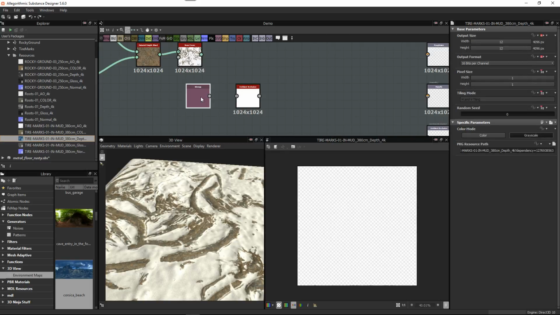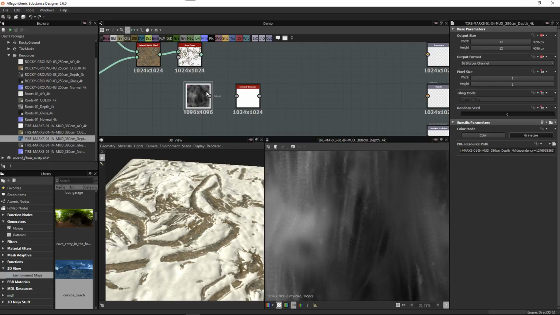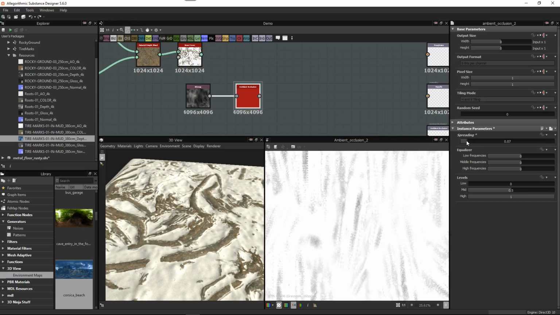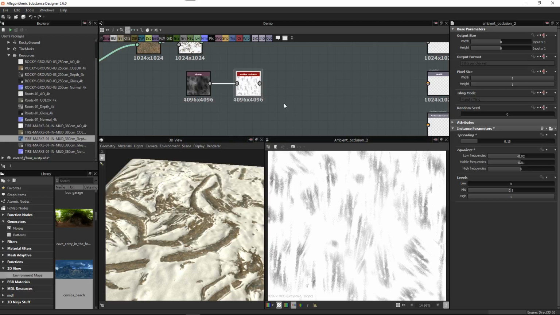And again, right now, everything I'm working with is all scans. So this is a scan, and we'll plug this into our AO, and this is the effect that we get. We're able to adjust things like my spreading, and I have some controls for adjusting the low, middle, and high frequencies and so on. But the result I get is not great. There's not a lot of detail that we can really see in this node.